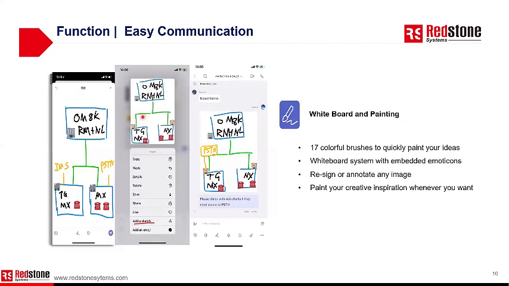And you can also do whiteboard and painting. Of course, you can select different brushes, I think 17 brushes for that, to make some paintings or just draw your ideas. Of course, you can annotate any messages, and yeah, you can save this one. You can also copy and forward that.